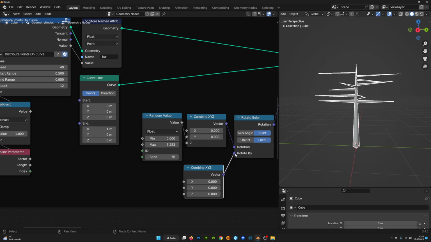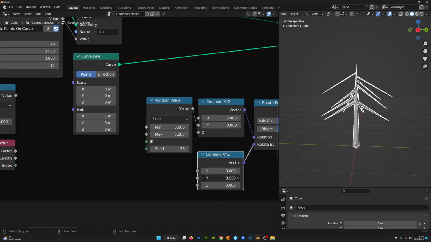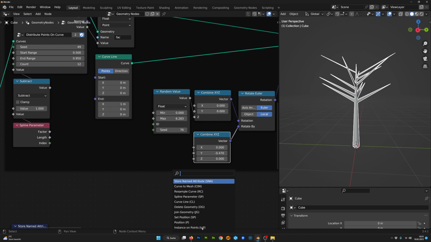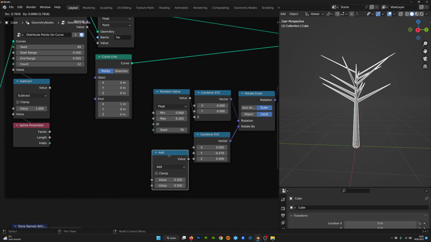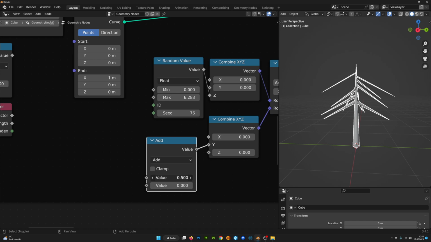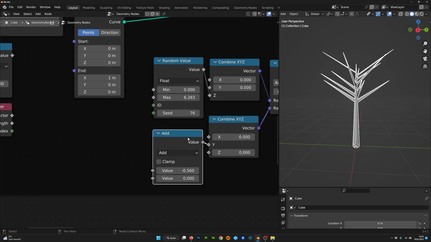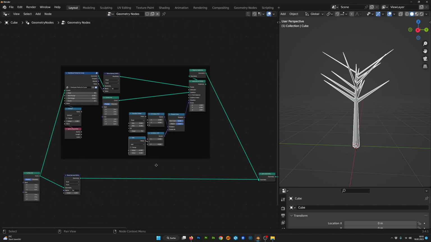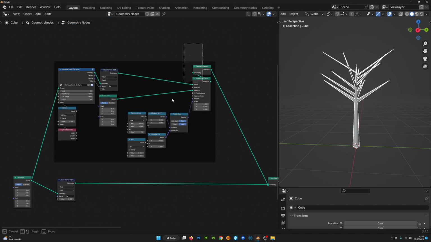I create a new combine XYZ node, and let me take a math node. For now, I add 0 to it. So this describes the tilt we want. And to randomize it a little bit, let me make more space again.